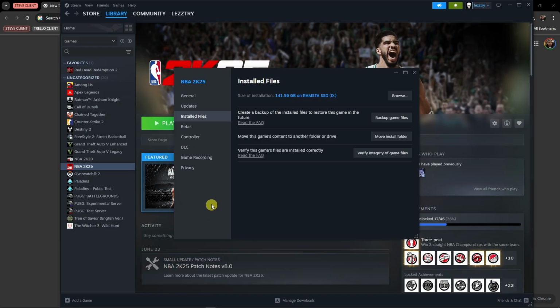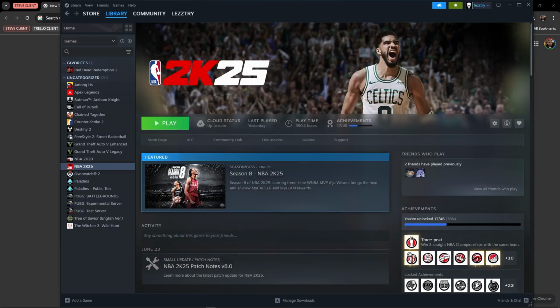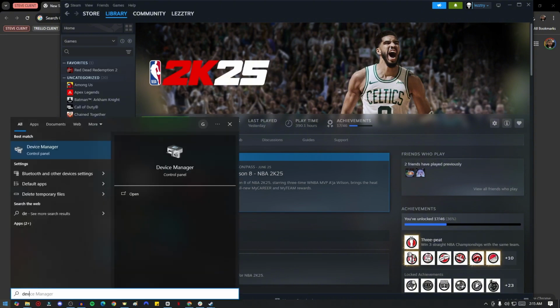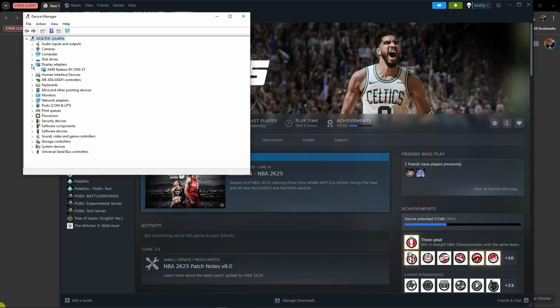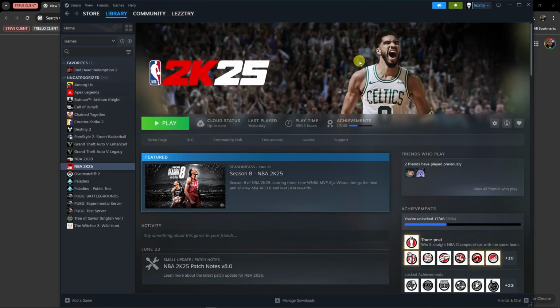Now, for example, if the problem is still persisting, look for the one on your computer, type in Device Manager. And in here, look for the one that says Display adapters, click on Update driver, and you'll be good to go. Now let's just say that doesn't fix it.